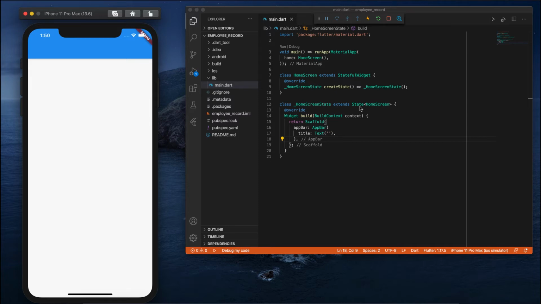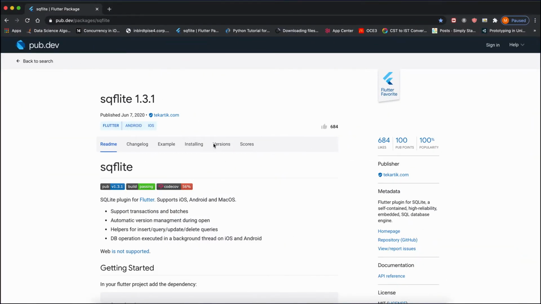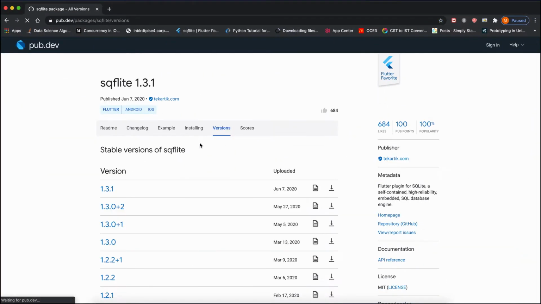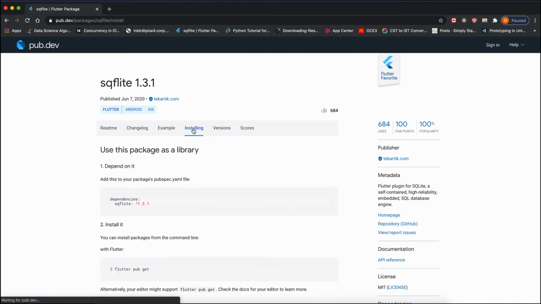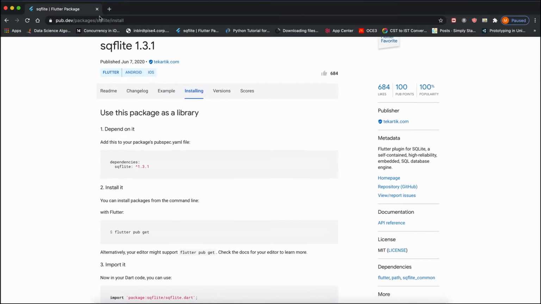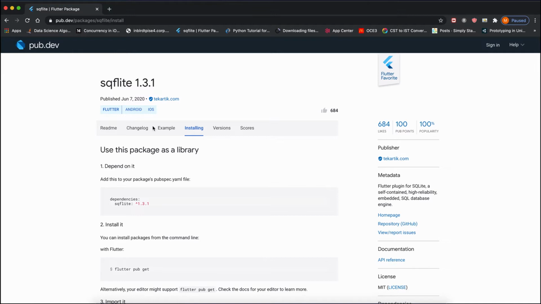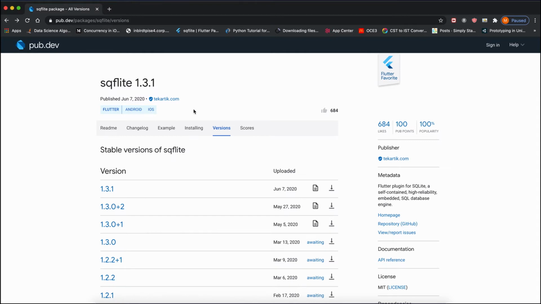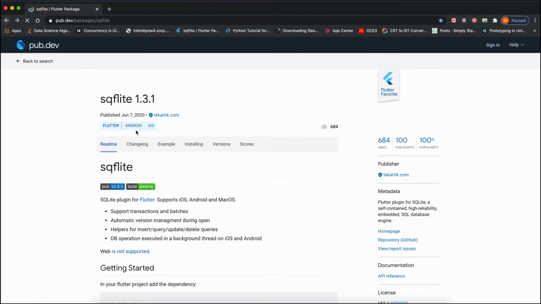The first step towards creating this SQLite database is to import the dependencies. To work with SQLite, you have to import the SQLite and the path packages. You go to pub.dev, find SQLite, and take these dependencies. Along with this dependency, you have to import one more dependency, which is path. So let's see how we can do that.